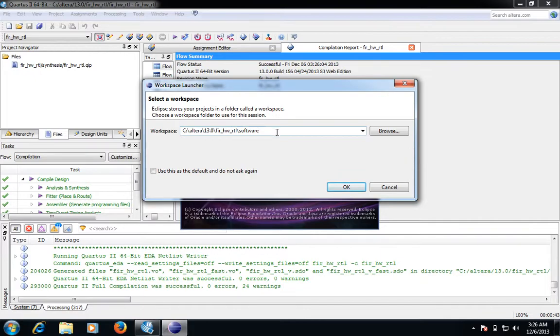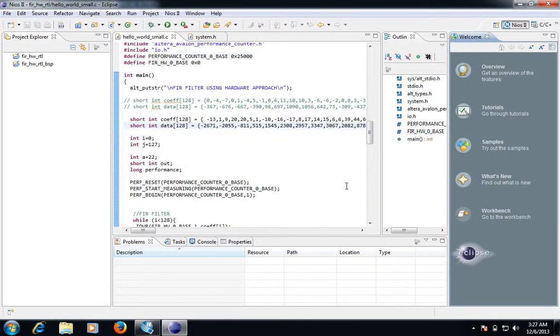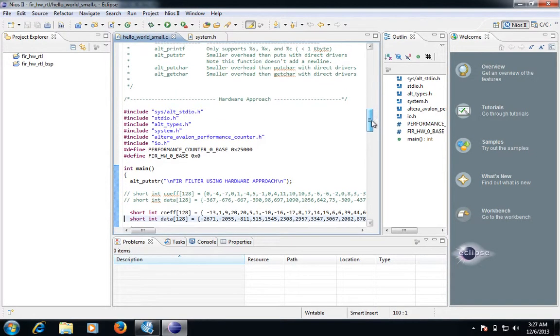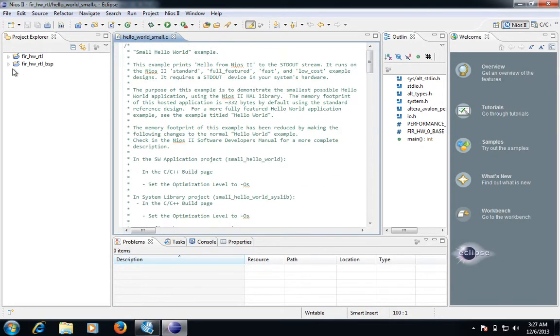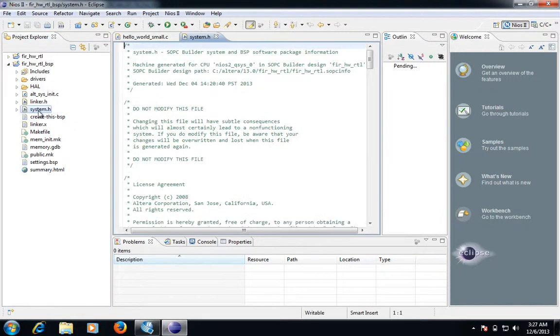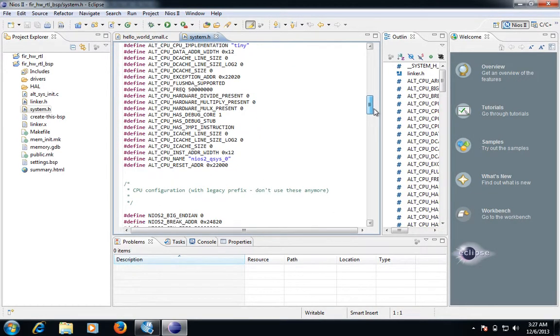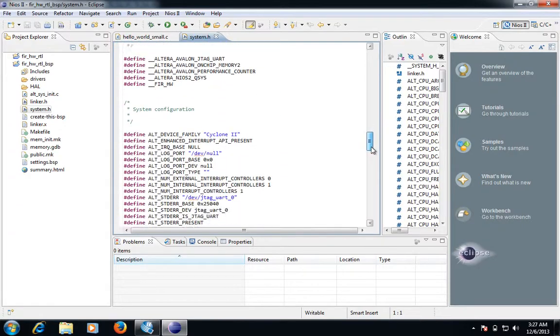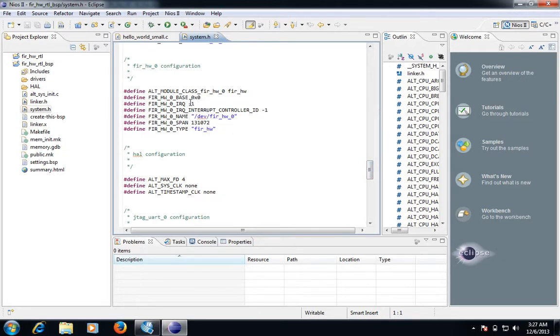As you can see over here, it already locates the path of the workspace that I have built. I'll just go ahead and hit OK, which will load my SBT, and it will also load the C program for the FIR filter. So this is my C program for the FIR filter. First and foremost, let me cross-check the base address for the hardware components that we'll be using. The two hardware components that we'll be using are the FIR filter and the performance counter. So let me just go ahead and check the base address for the FIR filter.